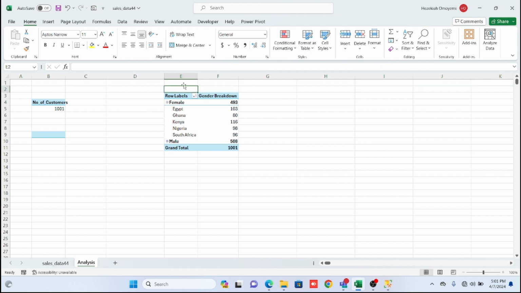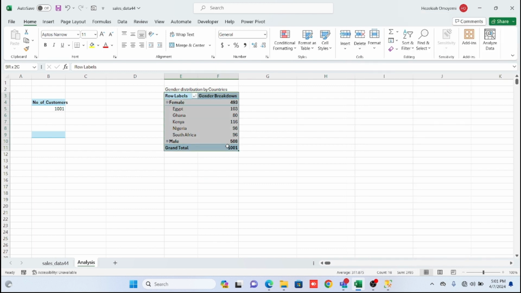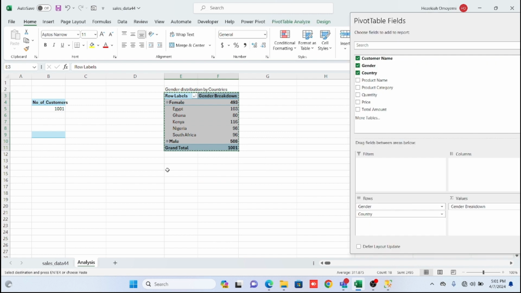Let me name this feed gender distribution by countries. Now this is gender distribution by countries. This is the breakdown using each of these categories. Unlike here, now let me duplicate this field. Control C.